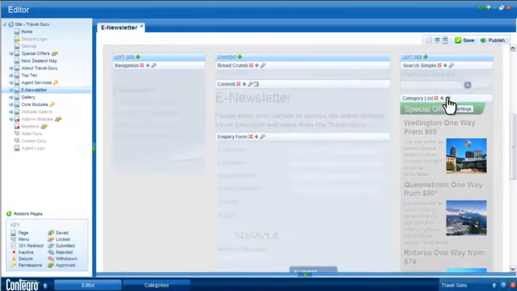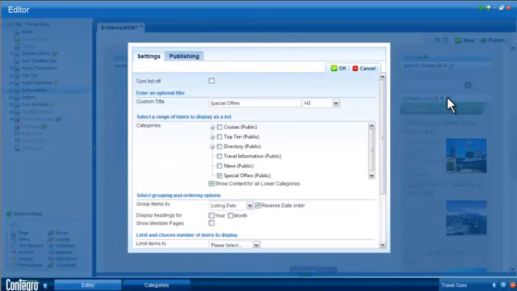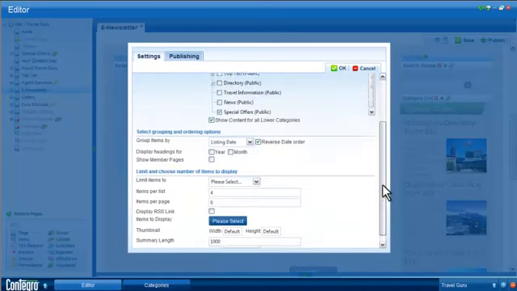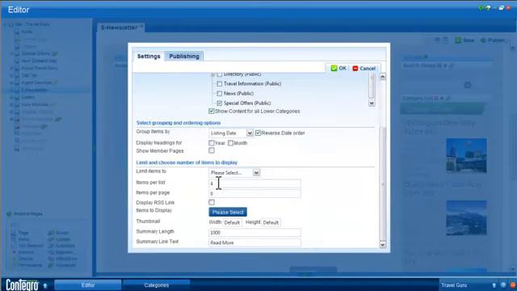If you need to adjust any settings, go back to the module settings and update the fields as required. My list is a bit too long for this area, so I'm going to reduce my number of items and see how that looks.